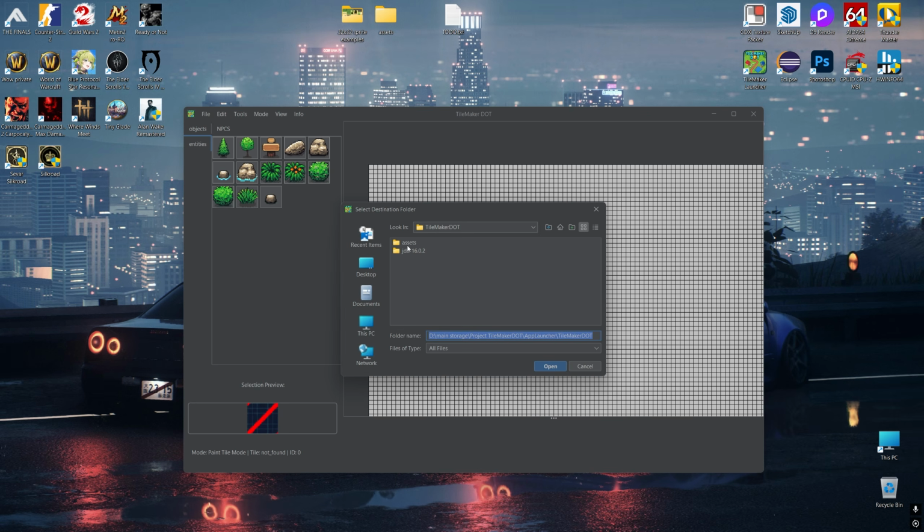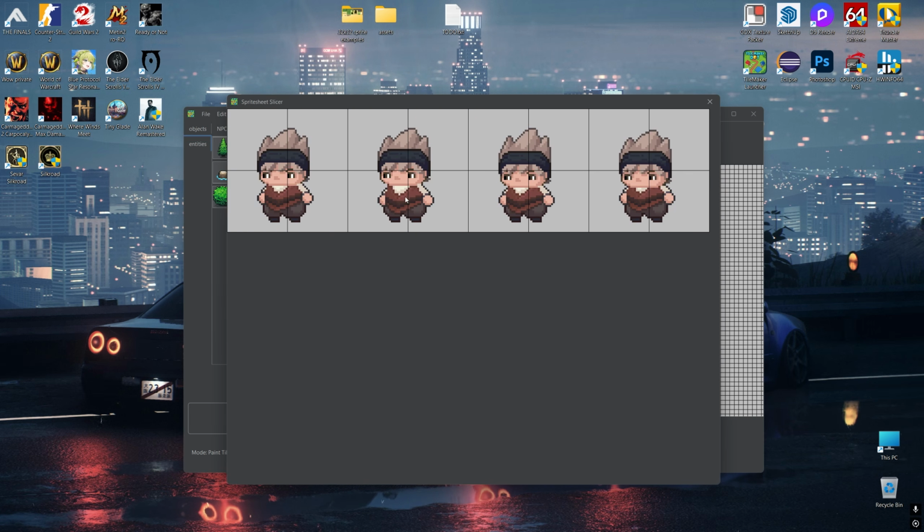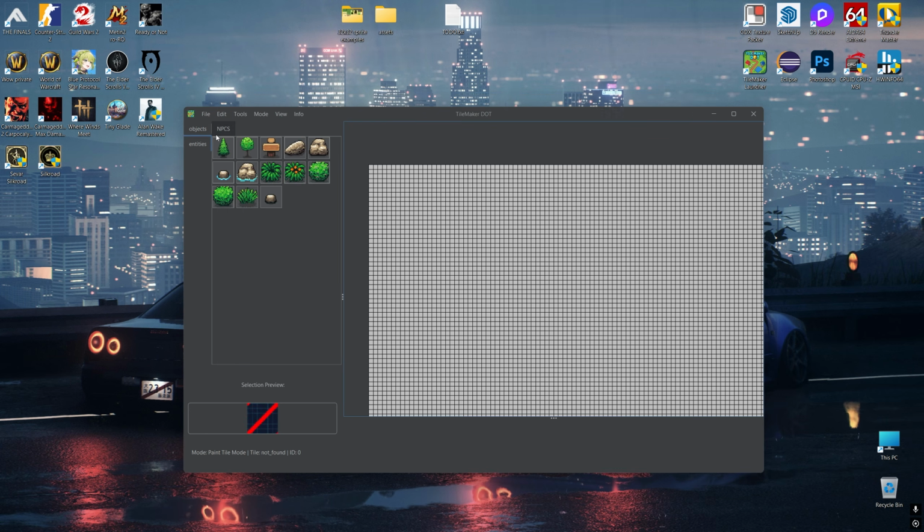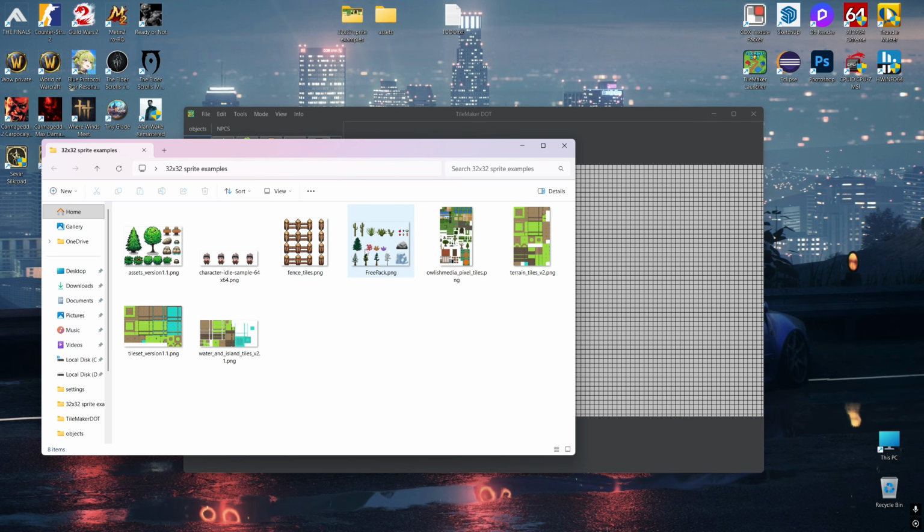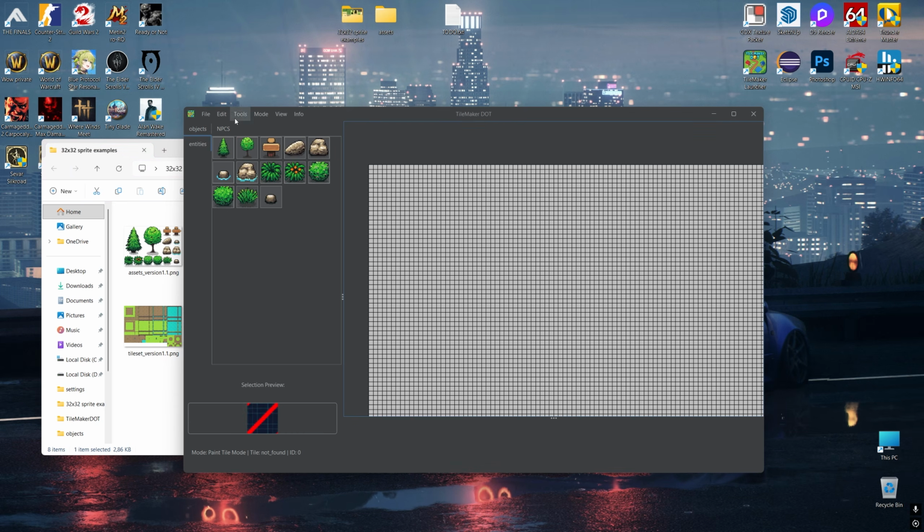Let's add a character and we'll save it in the assets, in the NPCs, because it's a character and I don't know, it's a human, so I'll create a human folder and let's choose one of these. This seems fine. Okay, and what else do we have? Okay, a fence. Let's add a fence.